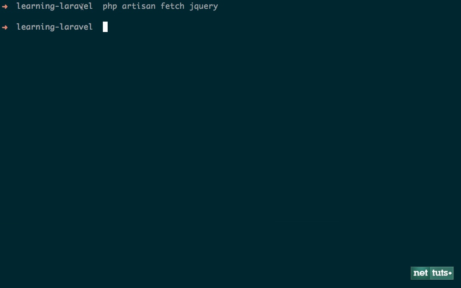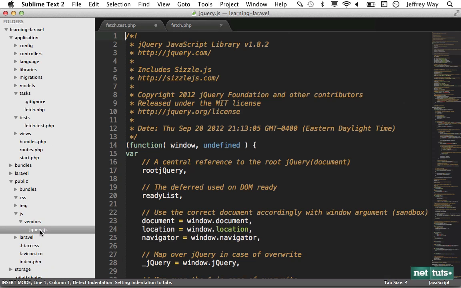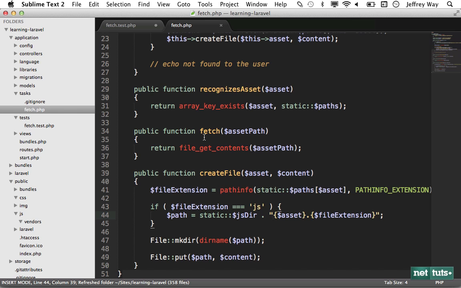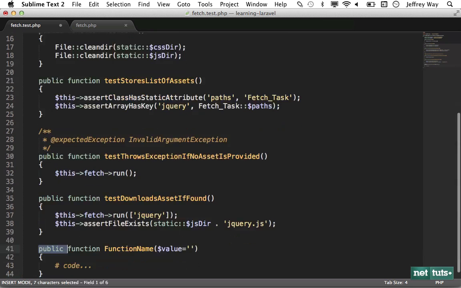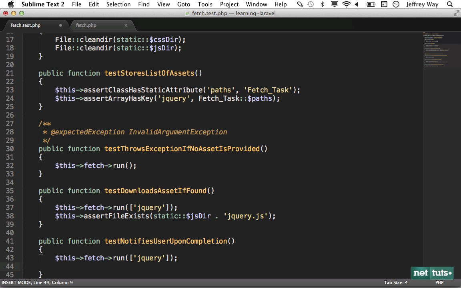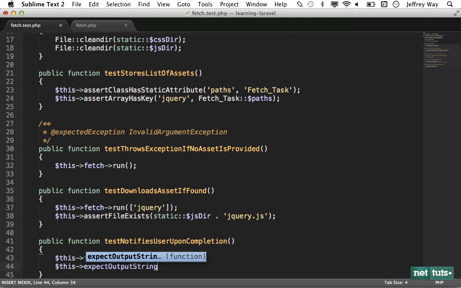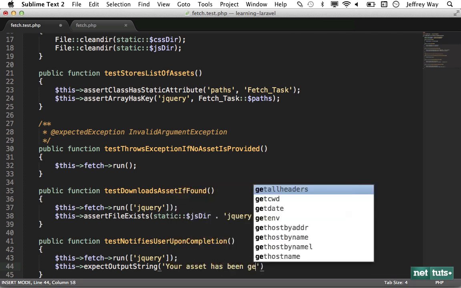And now notice that it runs, but we don't get any feedback, so we need to write a test for that, make sure something is responding. But nonetheless, we do pull in jQuery. Great. So let's write a test to make sure that we do provide feedback for the user. Right here, I will say function test notifies user upon completion. So again, I run this, fetch, run, we'll pass through jQuery. And now in PHPUnit, I can say this, expect output string. And for now, we'll just temporarily write your asset has been generated.